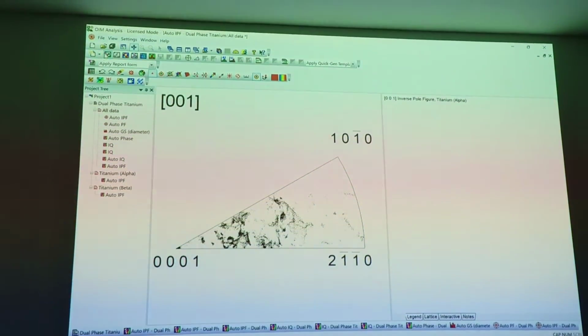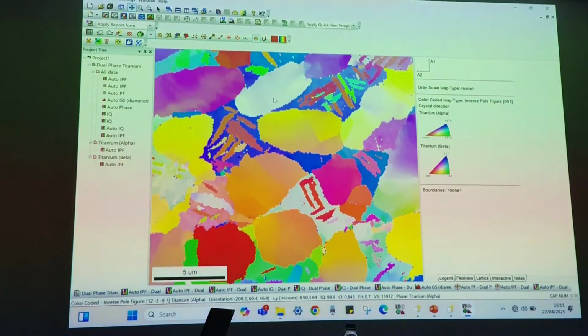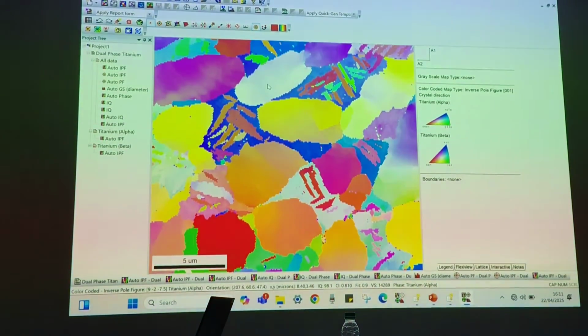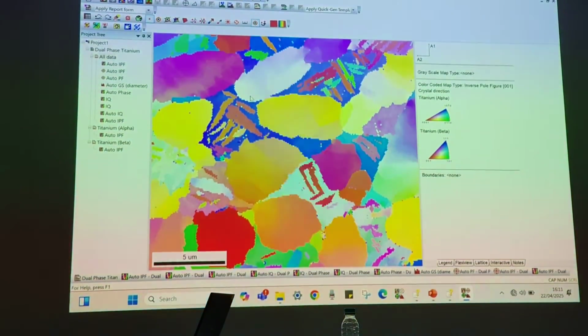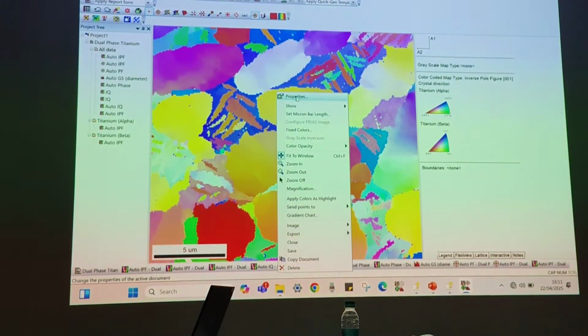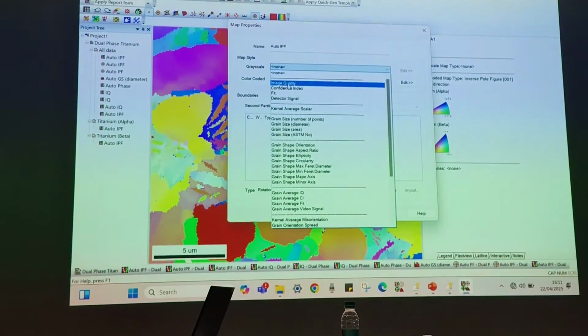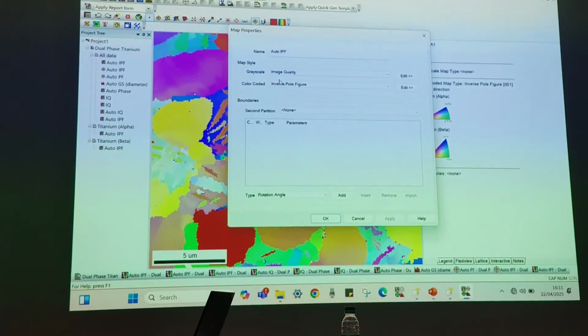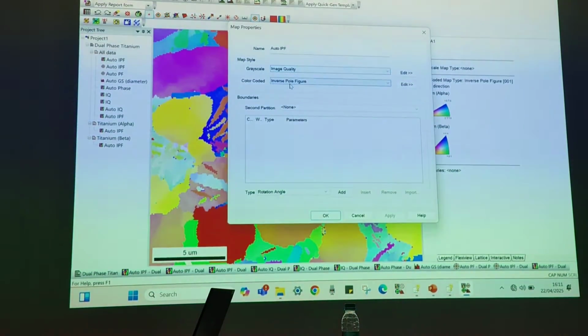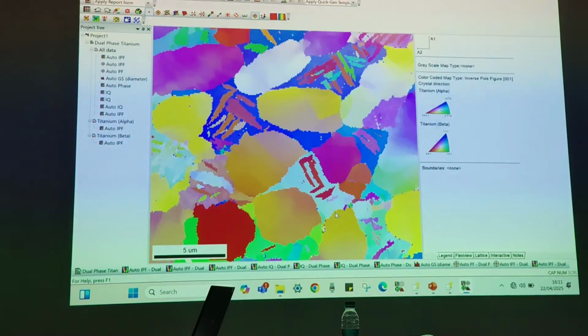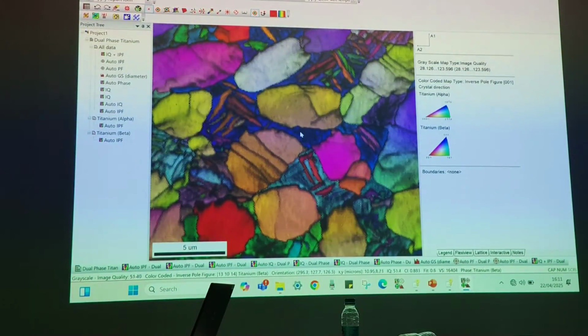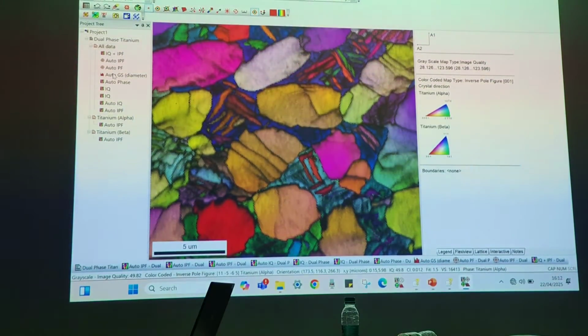Suppose by default this is one of the IPF maps. If you want to superimpose this IPF map over top of some other map, that is also possible. For that you just need to do the right click, go to properties. Then let's say I want to see the combination of image quality and IPF map. So let's say grayscale image quality, and on top of that I want to see the inverse pole figure map. That map is also possible. Now it will look slightly different. You can get some feel of, let's say, topography effect visible in this image quality plus IPF combination.